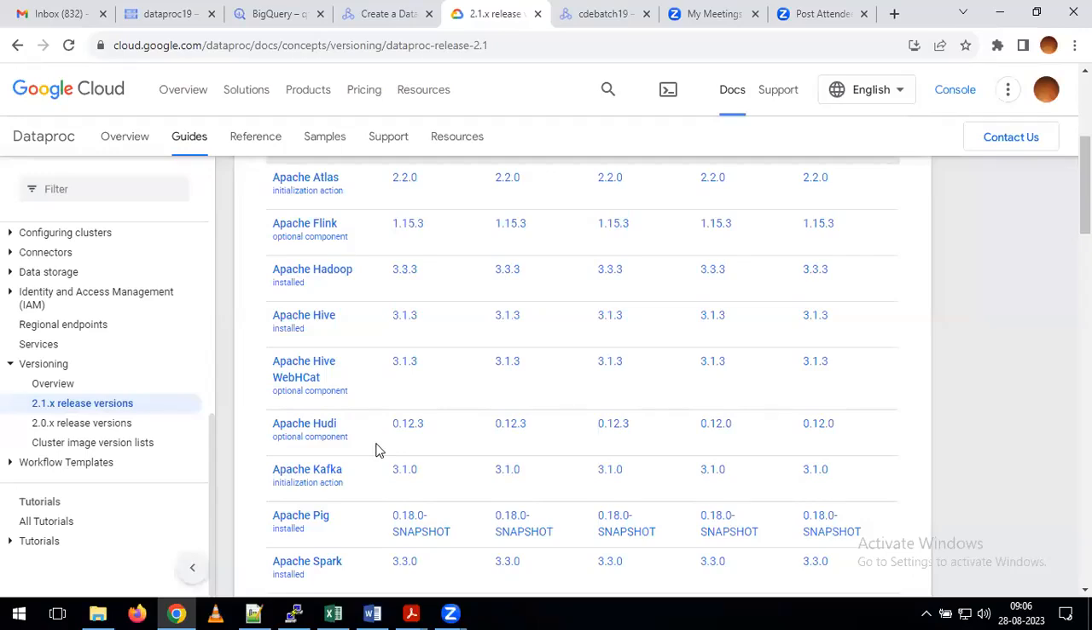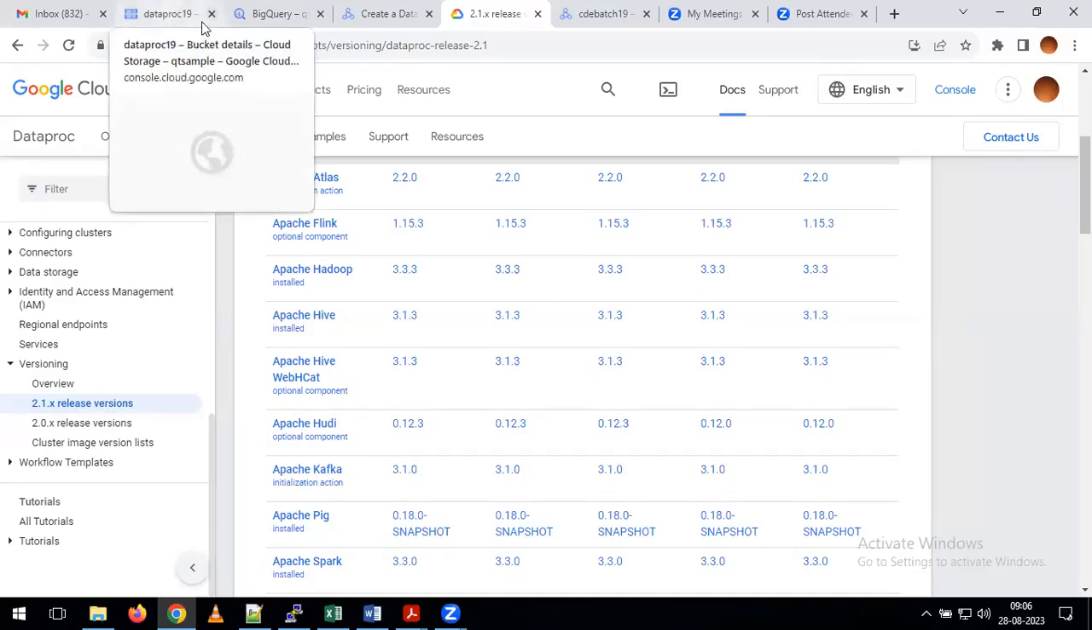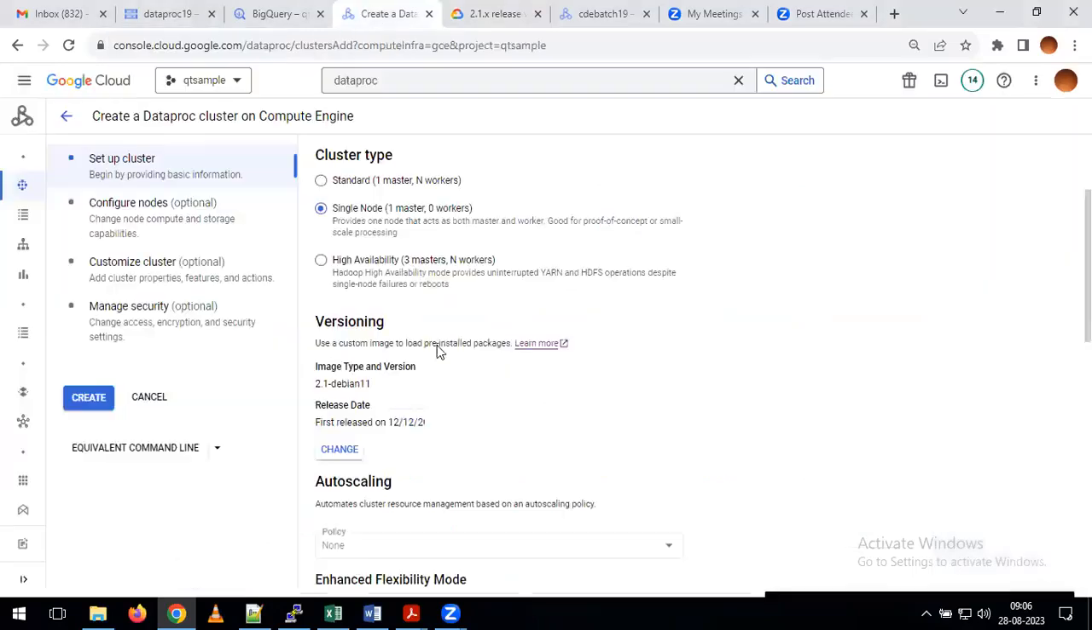Once you click on Learn More, what will happen here? Automatically it will display the whole list of software which it is going to install. Okay, only for understanding, I asked you to click on that. And please come back to our previous window. Just go back to your previous tab. So we are going to select the cluster as a single node.